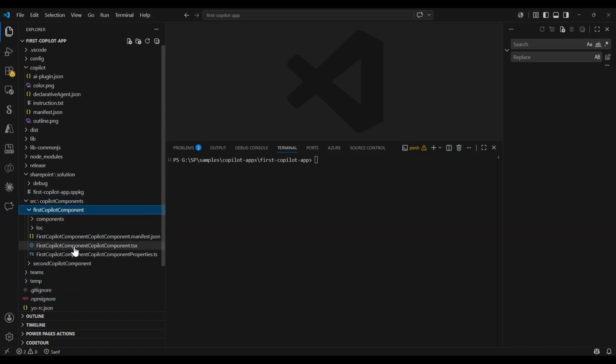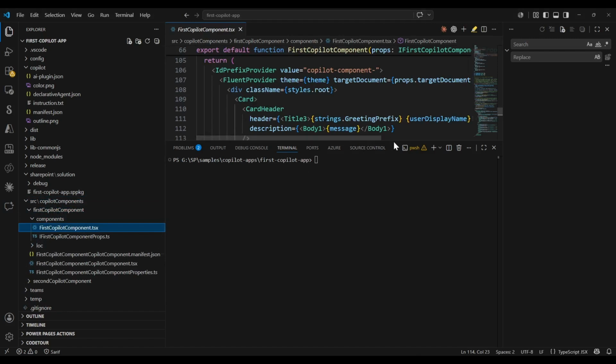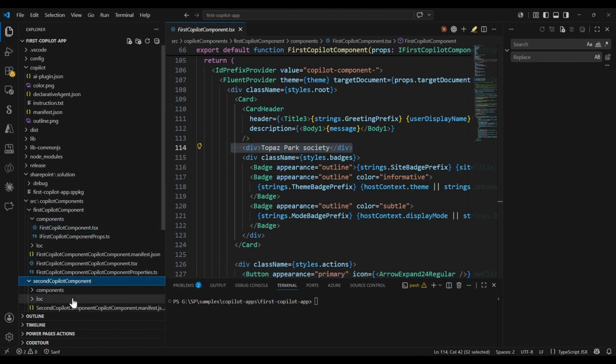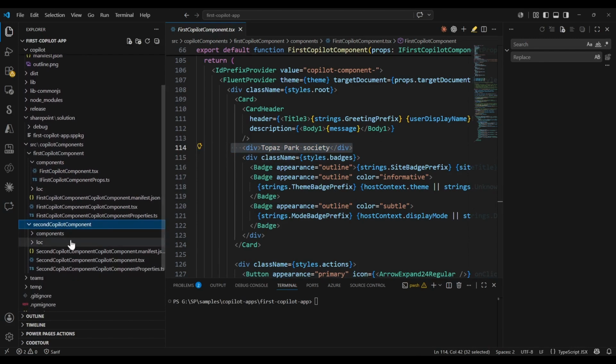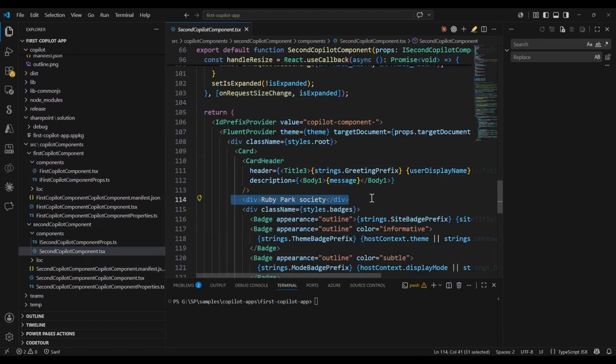So the first Copilot component, the main component file, is the first Copilot component here, and in here I have a hard-coded div which says Topaz Park Society, right? And then the second component has Ruby Park Society, right? So this is basically how this one is, and this is the only difference which we have now.